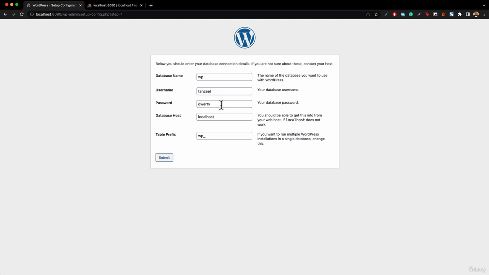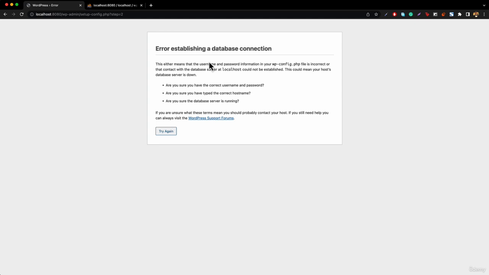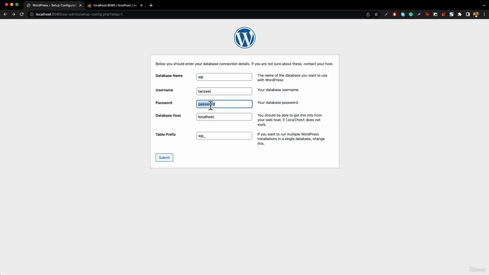Let's suppose that if I enter the wrong password, like I add QWERTYS, and I hit submit, here it says error establishing a database connection. So now I need to click on try again, and now I have to re-enter my password. That is the correct password, which was QWERTY, and now I have to hit submit. This table prefix is for multiple WordPress installations in a single database, so we do not need to worry about that. And now we have to hit submit.